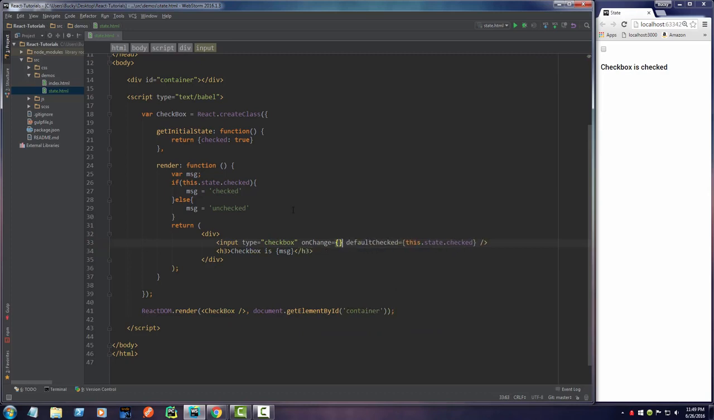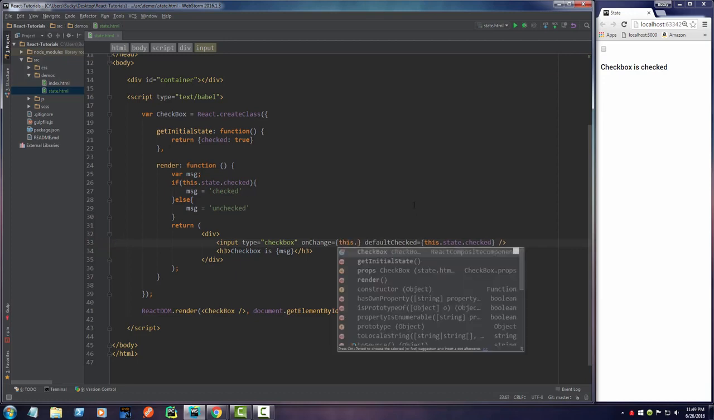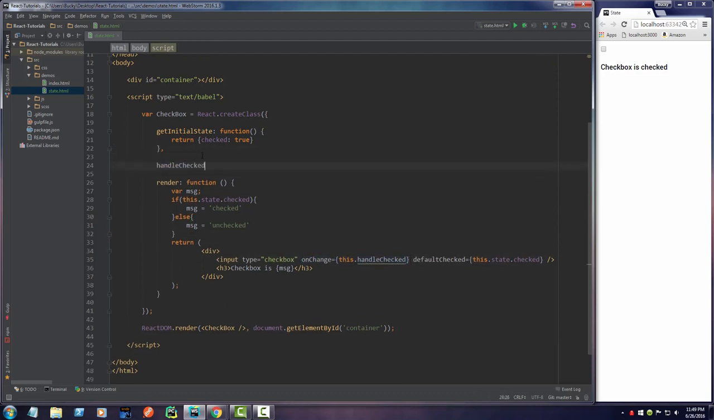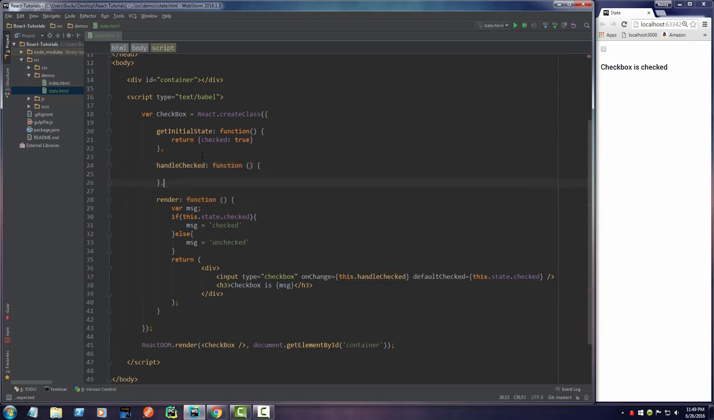Whenever the user clicks that checkbox, what do we want to call? Well, we're going to have to build a function in just a second, but for right now, we'll just say handleChecked. We didn't build this yet, but we'll build it right now. So whenever the user clicks this, we're going to call a function called handleChecked. Now again, that's equal to a function, separated with a comma.